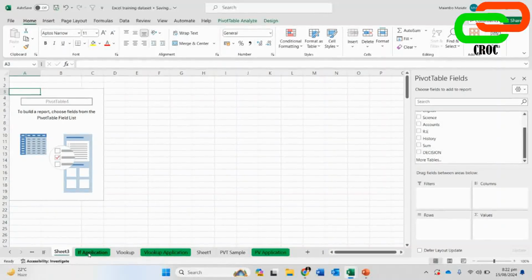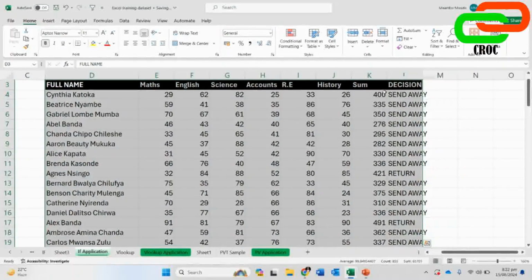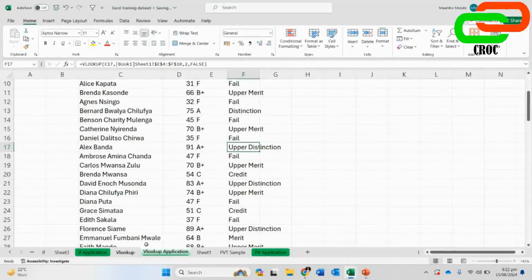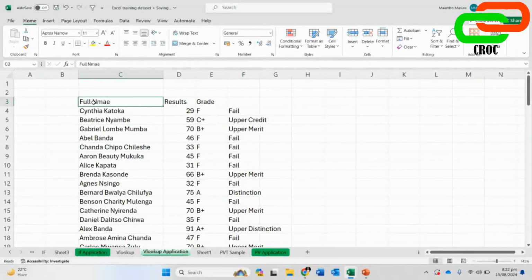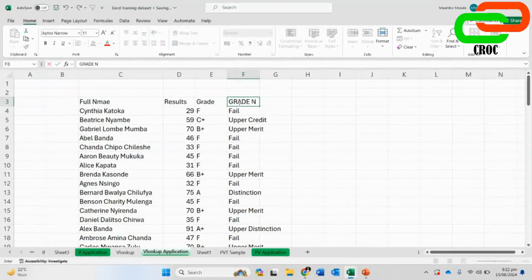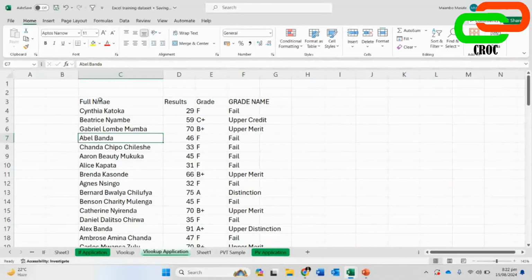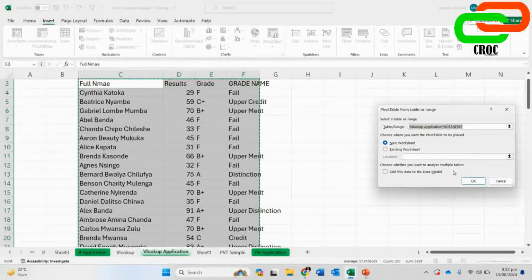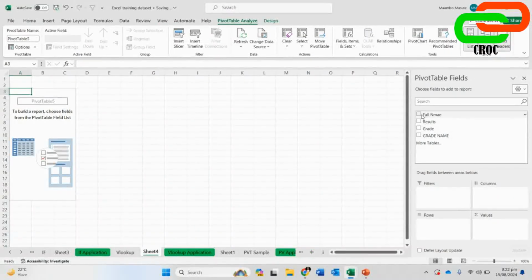Let's look at the distinction part. Did we add, oh, this is a different table. It doesn't have the distinction part. Let us use this one as well. Full name, distinction, grade name. So let's try this one, which will give us a huge variety of analysis.